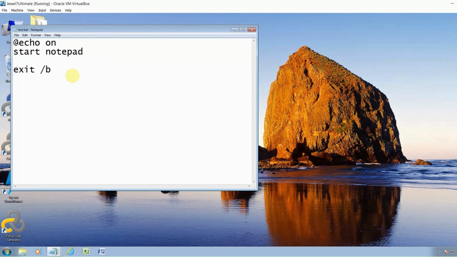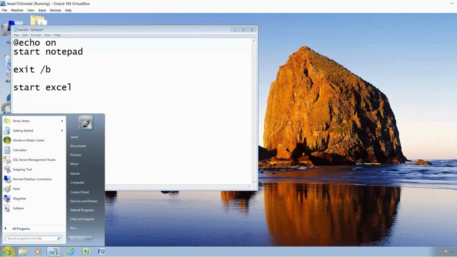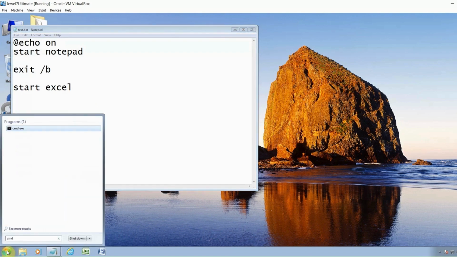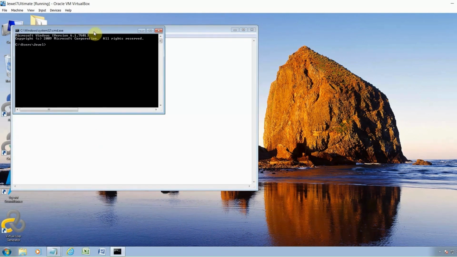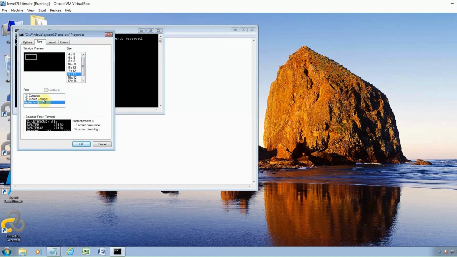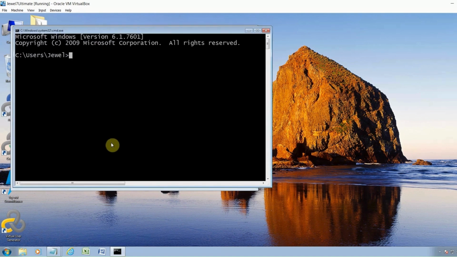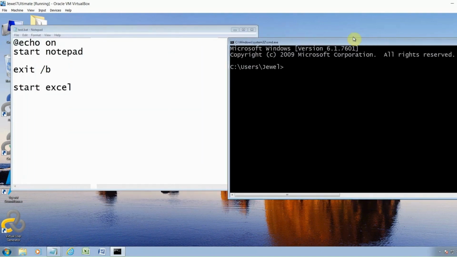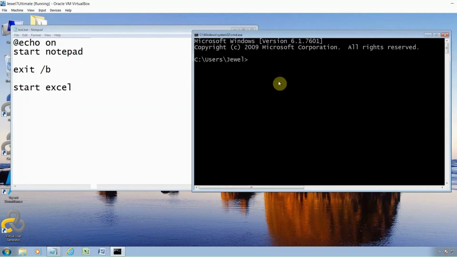Let me write another command, start Excel. So now save it and let me open the command prompt, cmd. Let me make the font size bigger, properties, font size, let me do 24. Okay. Let me put it side by side so that you will understand.